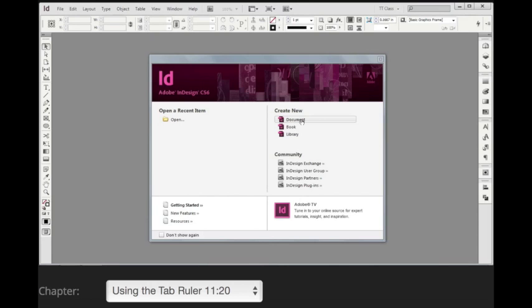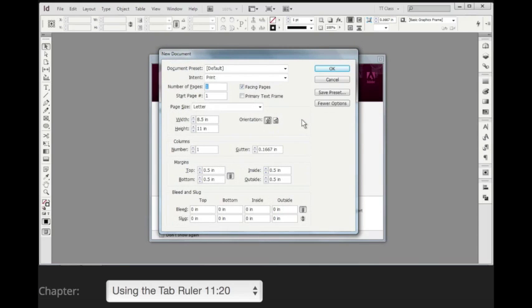I'm going to click on the Create New Document button, and it'll open up our New Document dialog box. This shows the default settings, creating a letter, 8.5 by 11 inch page in a portrait or vertical format, and it shows margins of a 1/2 inch all the way around. We can work with this default setting with a single exception. Since we only have a single page document, we're going to turn off the Facing Pages option.